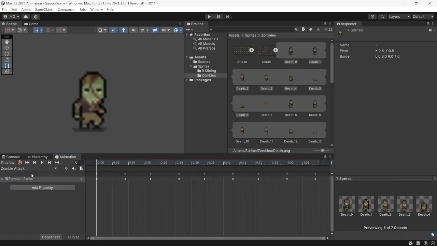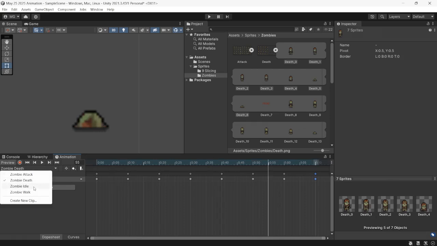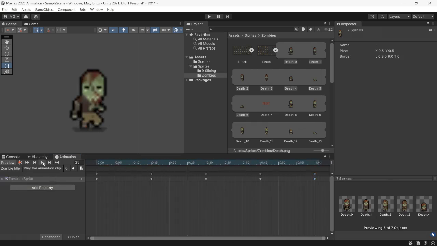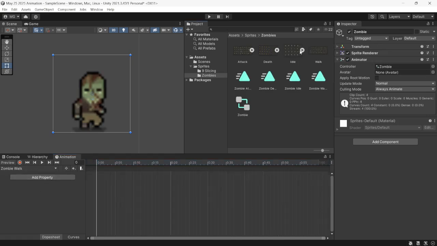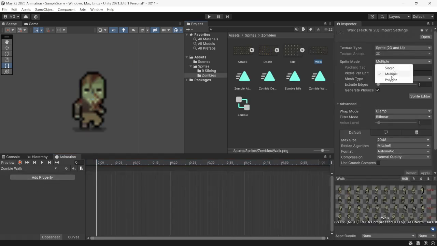Okay, so we have an attack. We have a death. And we have an idle. And you know what? Just for the sake of it, let's do it one more time. Multiple. Sprite editor. Slice. Is 11. 1, 2, 3, 4, 5, 6, 7, 8, 9, 10, 11.